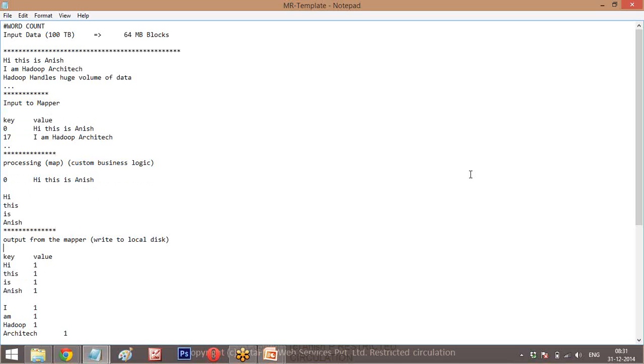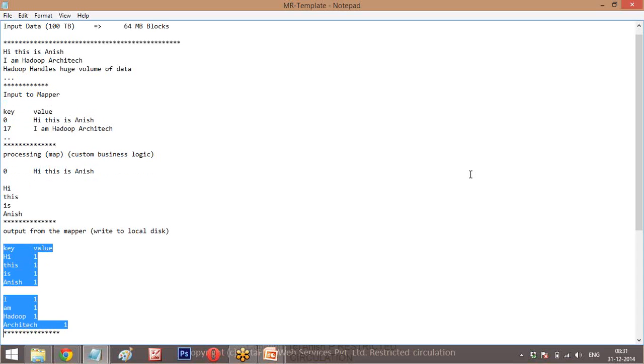Now what output will I write? Again, this is the constraint, this is the requirement from the framework: output will again be in the form of key and value. My output will be hi as a key, value as 1. Each and every word as a key and count as 1. Hi 1, this 1, is 1, Anish 1, I 1, M 1, Hadoop 1, Architect 1, and so on.